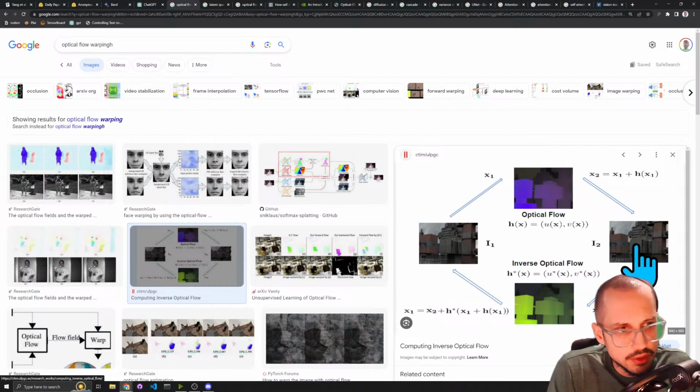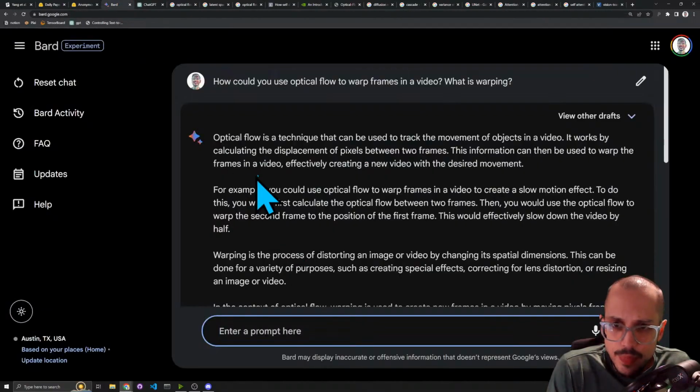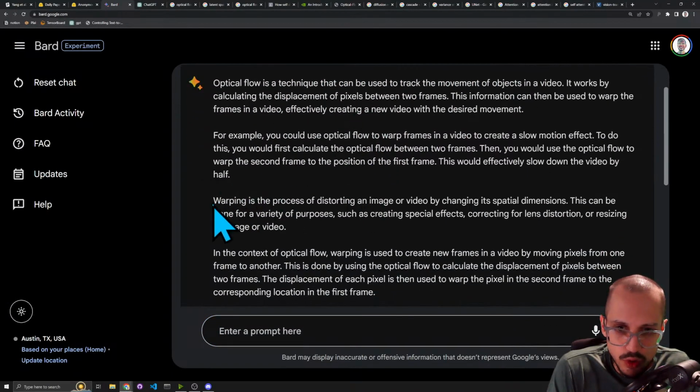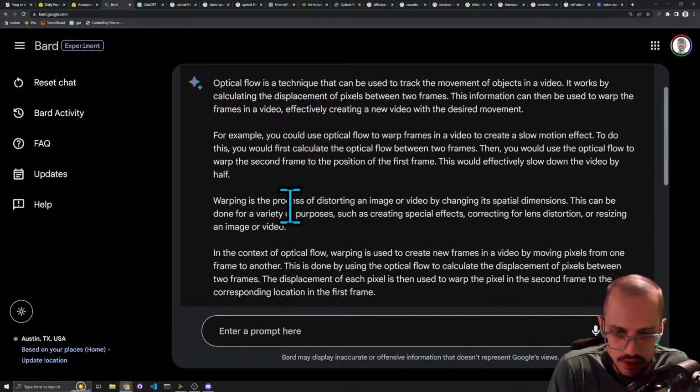Inverse optical flow. Optical flow is a technique to track the movement of videos. Warping is the process of distorting an image or video by changing its spatial dimensions. This can be done for a variety of reasons. Warping is used to create by moving pixels from one frame to another.